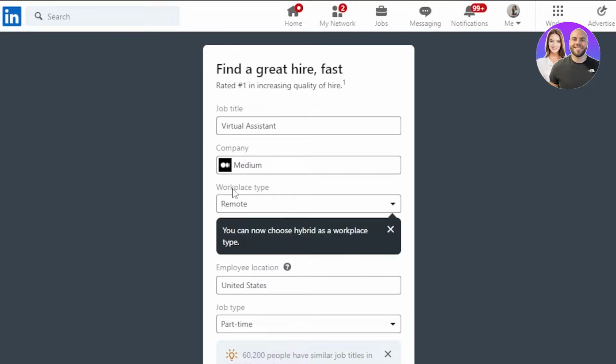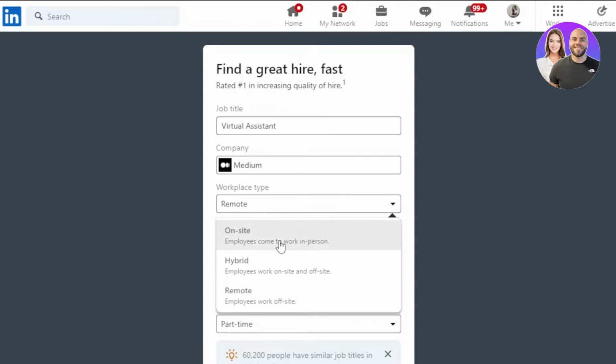Then we have the workplace type. This is very important. On LinkedIn, we can find people for hybrid jobs, on-site jobs, and remote jobs as well. The one I am offering is a remote job, so I'm going to select the third option.